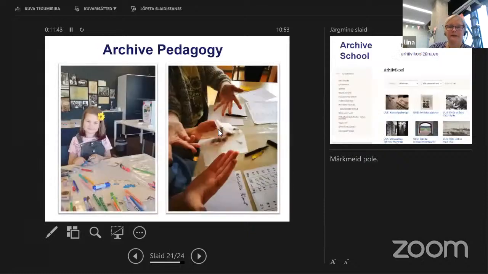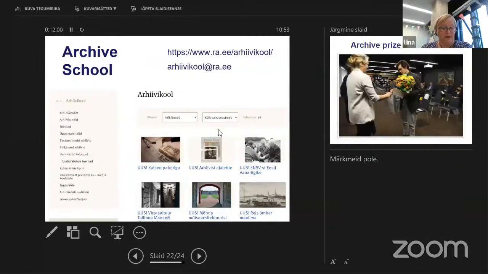But now, something interesting. Archive pedagogy. There is an educational program dedicated to introducing the National Archives to students and their mentors, Archive School. With introducing the National Archives' main fields of work, it teaches those interested to use the National Archives databases and supports studying Estonian history through archived materials. The National Archives has 4 archives pedagogues, 2 in Tallinn, 2 in Tartu.